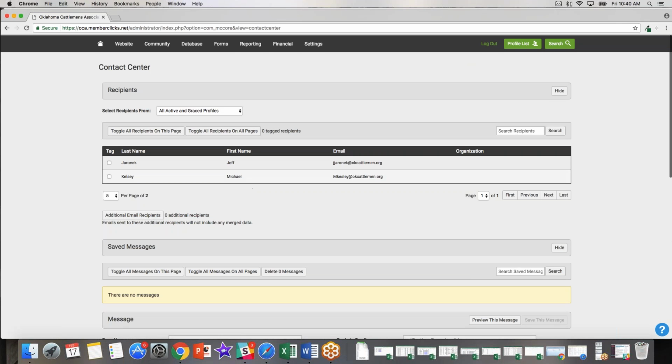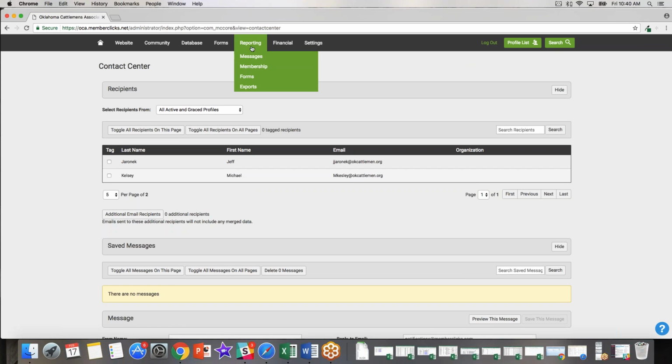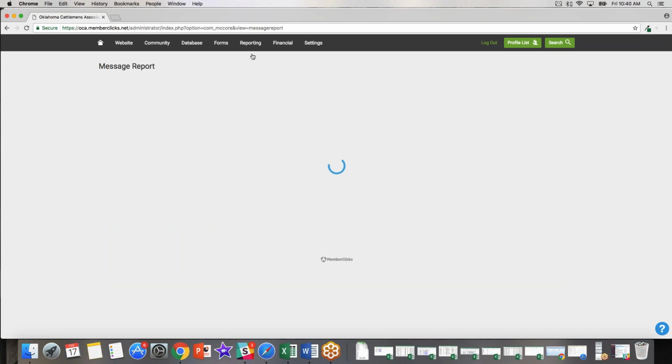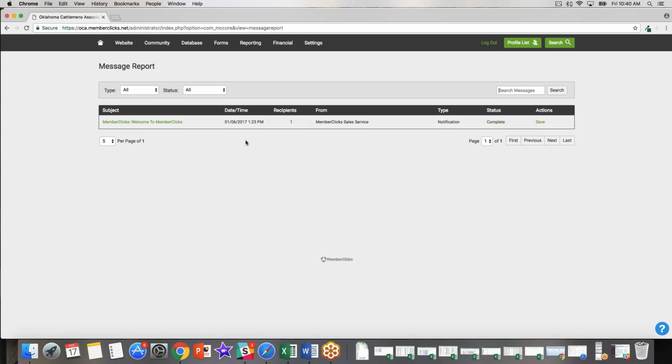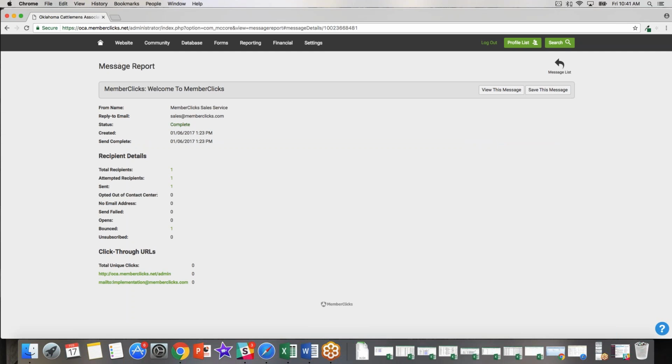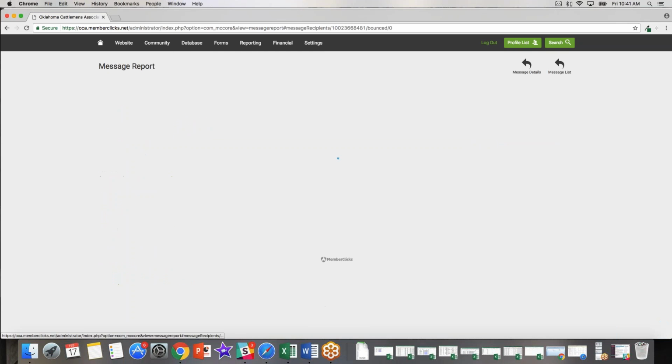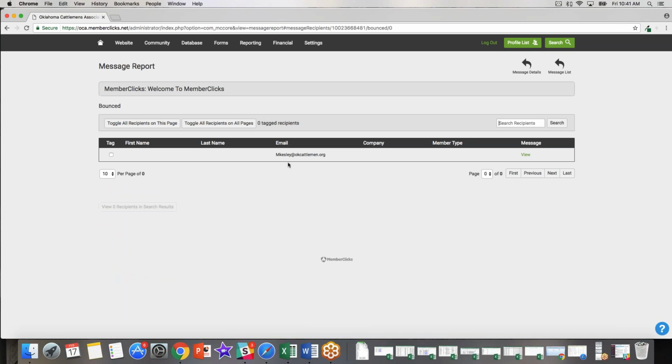Once the email goes out, you'll be able to go into the reporting tab, into messages, and look at the statistics on the message that went out. So this is the only one, of course, that went out from the system, and that was to you guys. It tells me that it was complete, the date and time that it was sent, and how many people it was sent to, and then I can open this up and look. I saw that it actually bounced, so that means I probably need to fix that email, and we can look at the actual person that it bounced to.